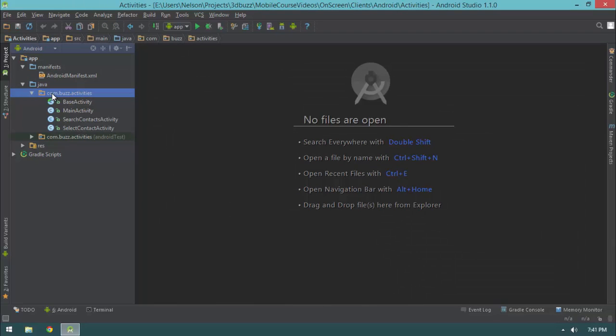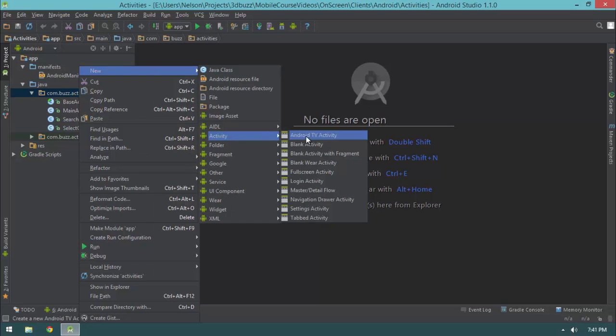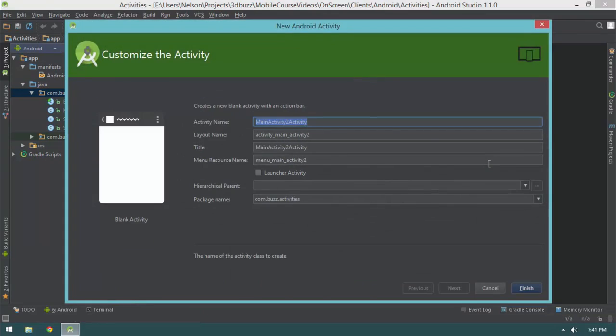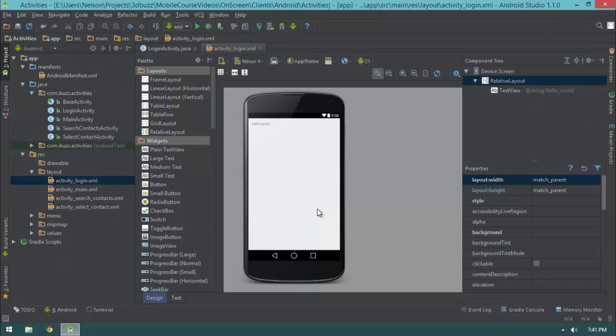So in order to do this example, the first thing we need to do is create a login activity. So let's go ahead and do that. I'm going to go over here and right click, select new, come down here to activity and say blank activity. And then I'm going to call this a login activity. After that, I'm going to go ahead and hit finish. And that'll go ahead and create our layout file and our login activity Java file.